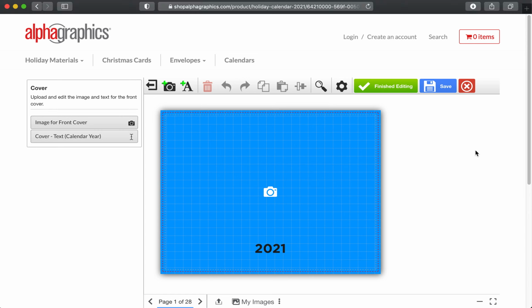So here's a quick video to give you the basics on our online calendar designer. As you can see, we're in the customization module here.